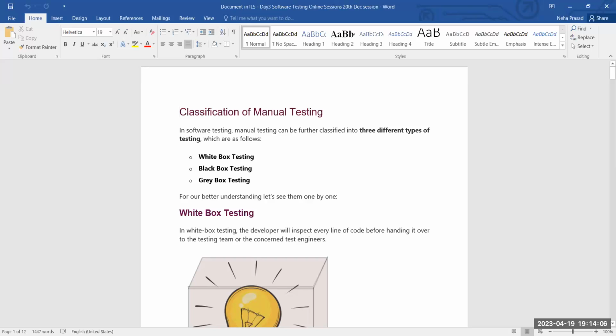I'm going to share this one. Are you guys able to see the PPT as well as the Word document? You are able to see both because I've just shared both the documents. Okay, fantastic. Very good.